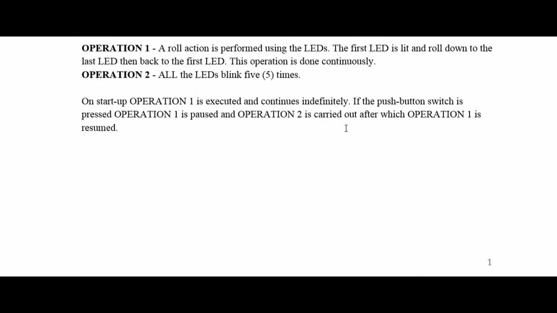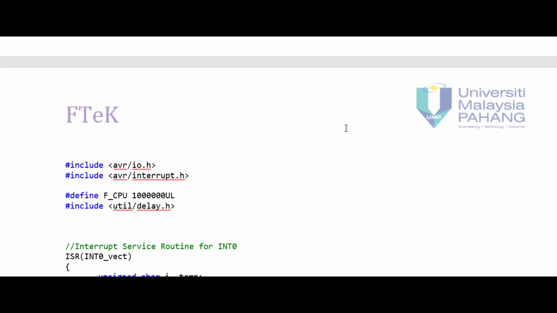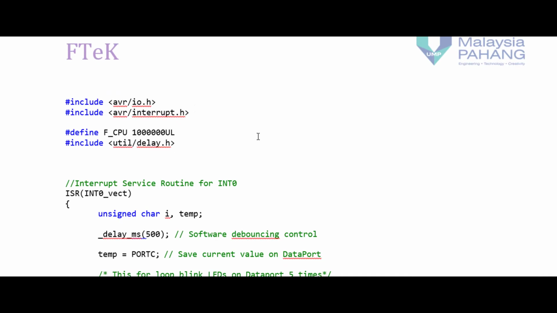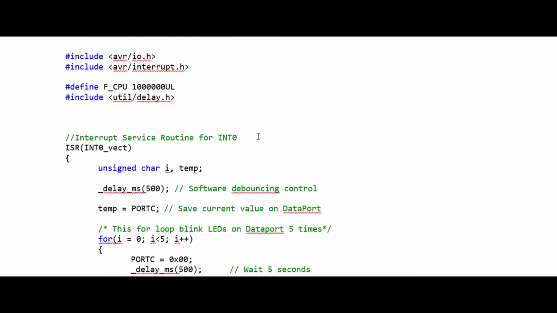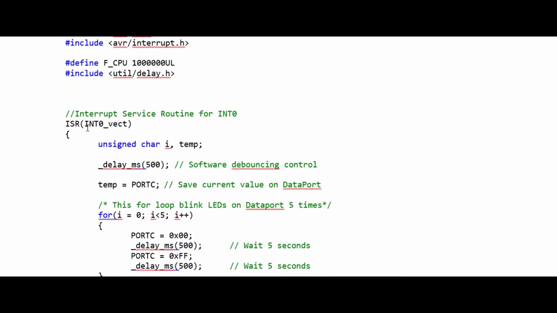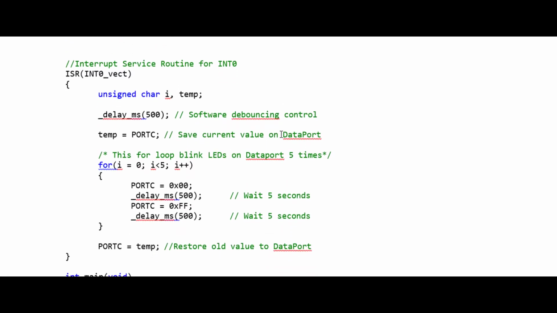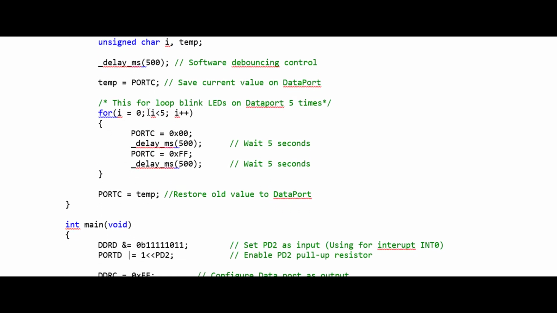So how to do this? Let's see the solution. Of course, after including the necessary files, we need to use interrupt 0. So interrupt 0 is passed to the ISR function, the interrupt service routine. What we need to do here is use a temporary variable to save PORTC, which is actually to save the current value of the data port. Then this loop is to make the LEDs blink 5 times.